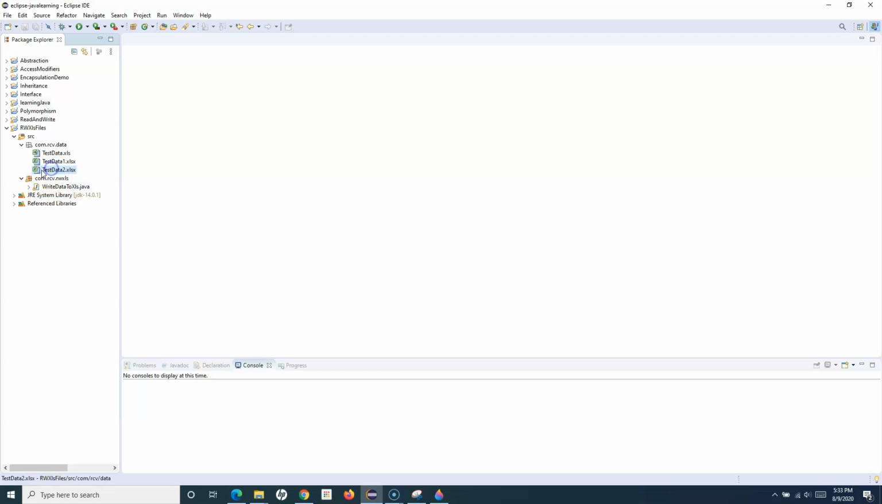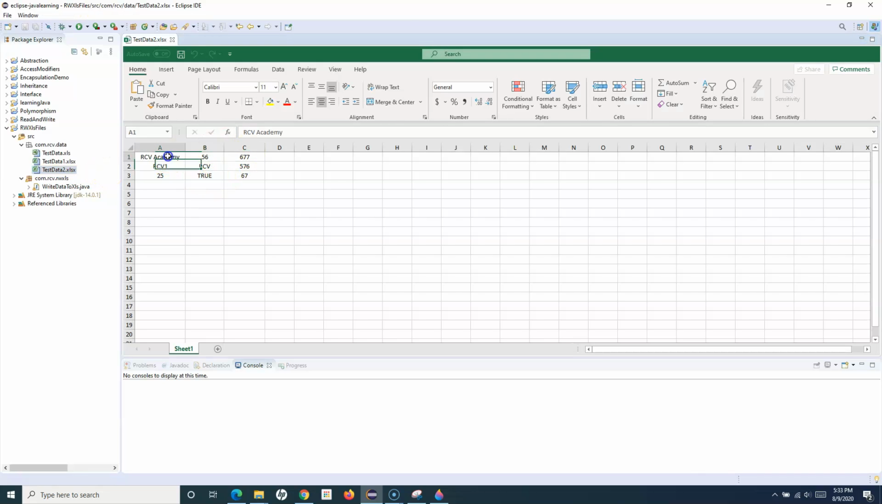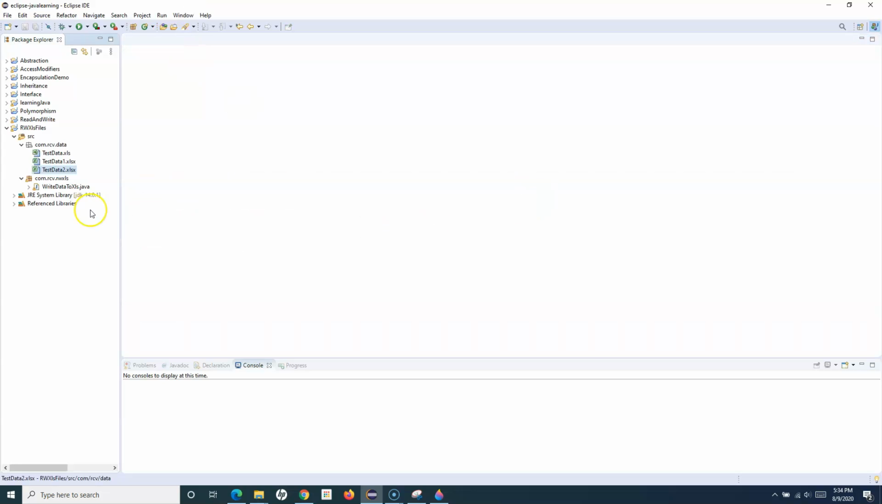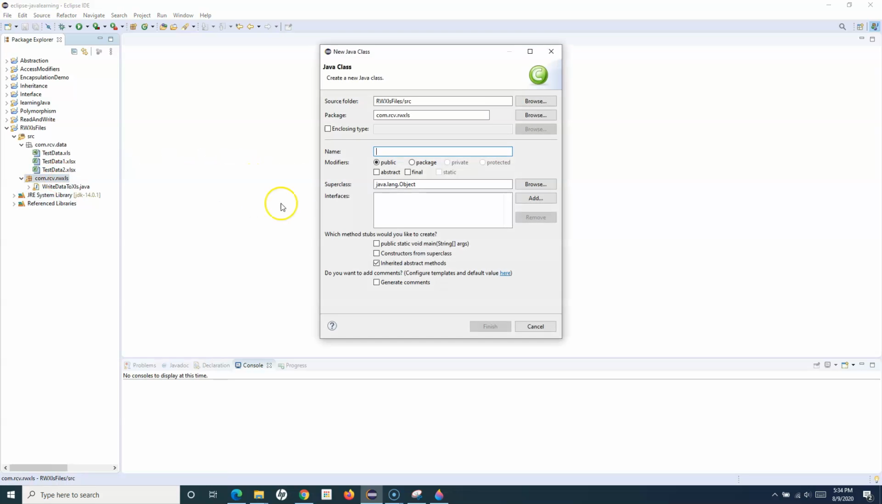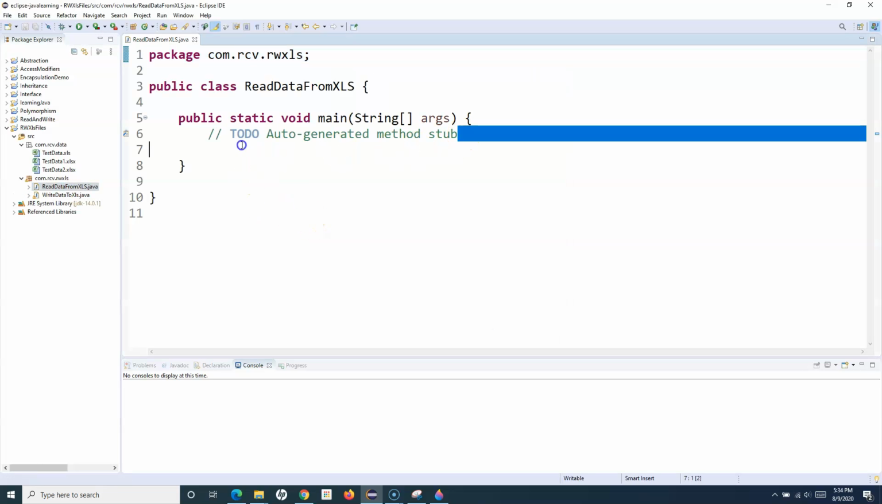So if I take this example here, this is the Excel file that I have, and I have some data that I have already stored in here. It's numeric numbers, and then you have some strings as well. So this is the data that we want to read. Let me close this, and here I'll create a new class and name it ReadDataFromXLS. Let me include the main method here.